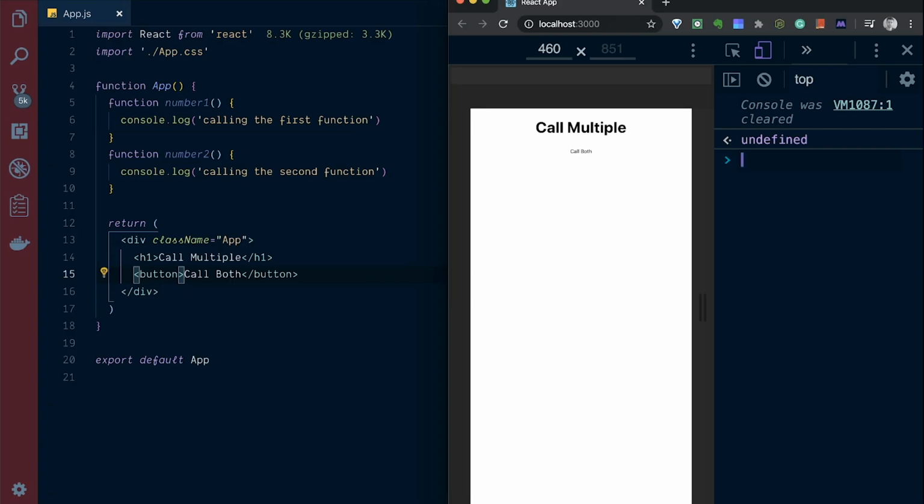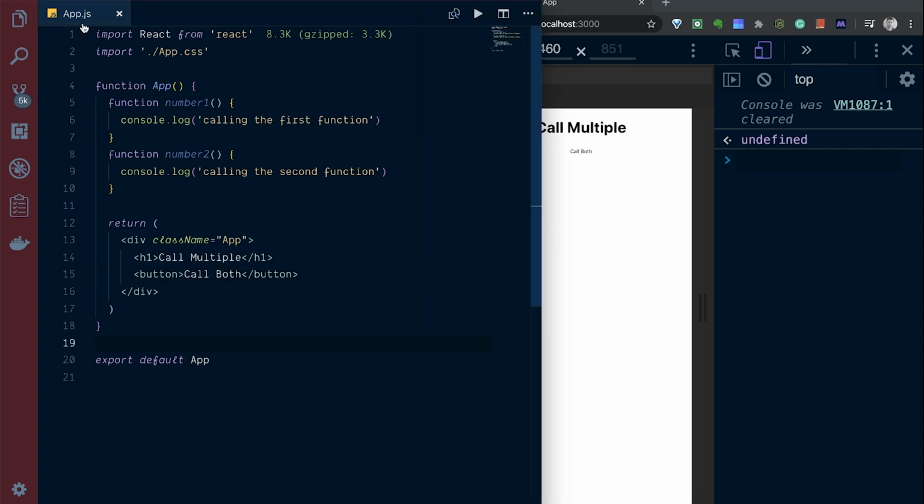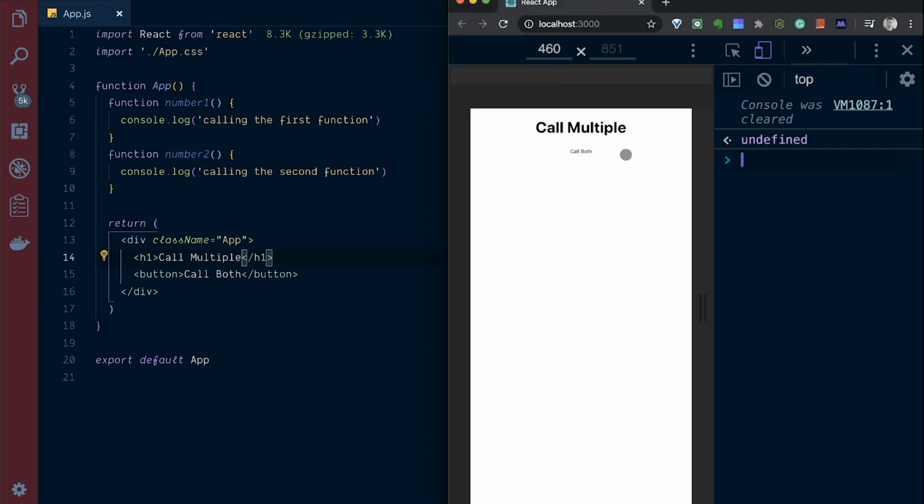Okay, so in this video, we're just going to go over how you can call multiple functions within an onClick handler. So all I have here is a Create React app. It's blank, basically. I have a little markup here, and then I have two functions, number one, number two. We're just going to use those to demonstrate. And then over here, just my app is open, and I have a console open here.